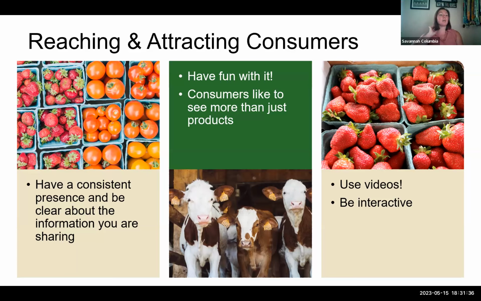And then another tip is to be interactive. If a customer or even a fellow business or farm shares or comments on your stuff, thank them and return the favor. People are more likely to share your stuff if they feel appreciated for doing it. And then people are more likely to comment back if you acknowledge their comment.